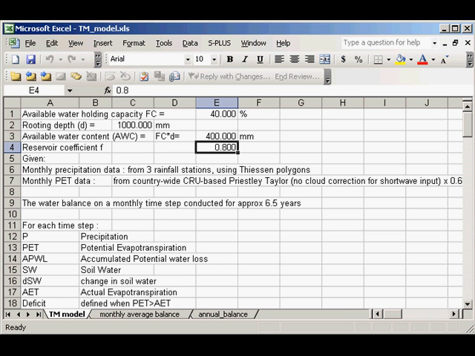Next, you enter a value for the reservoir coefficient. In this case, I've entered 0.8, which means that I'm going to let 80% of the excess water in any one month become stream flow. You will see later on how these three parameters affect the response of the model.